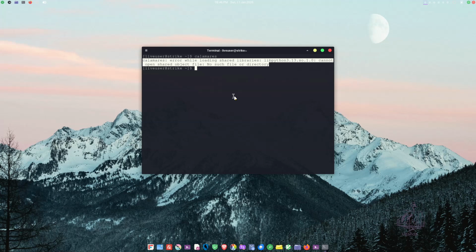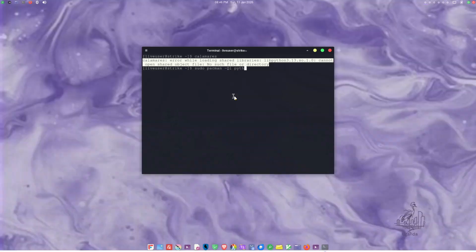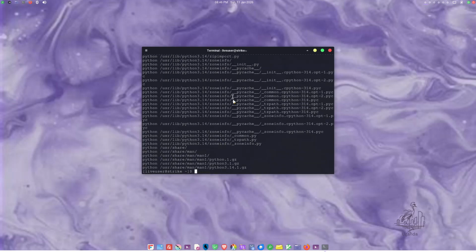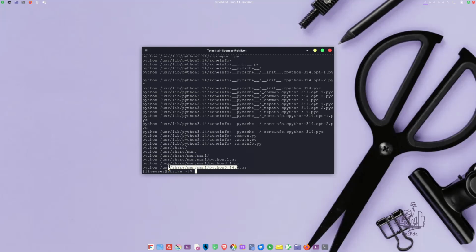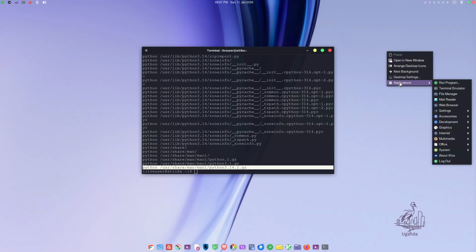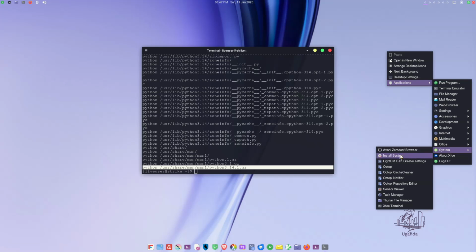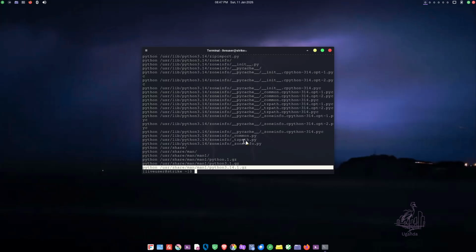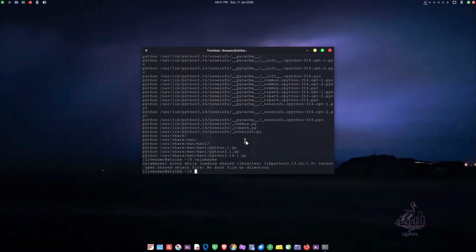Right now, let's say sudo pacman -Q python. We are having Python 3.14. So if we need our Calamares to work, we will need to downgrade this version to the old version. If I go here, our Calamares will launch, because of this error here.